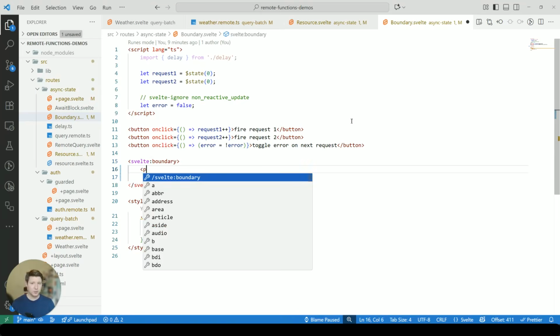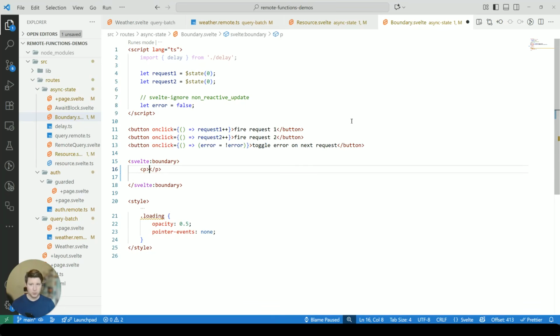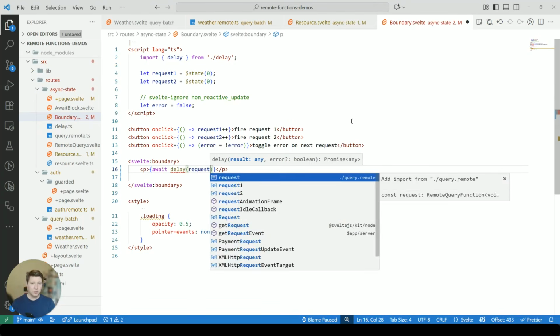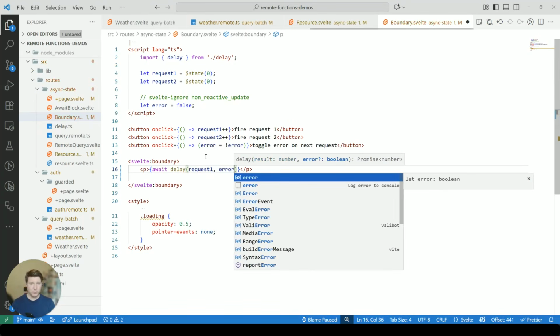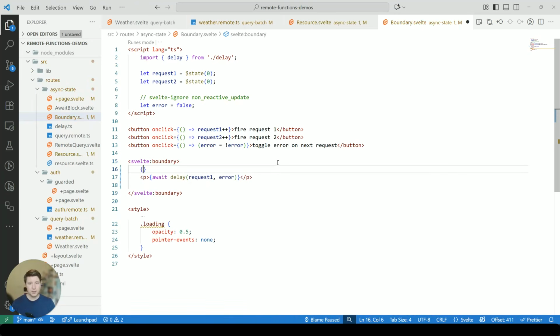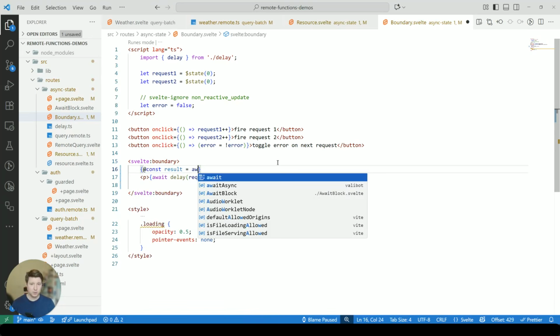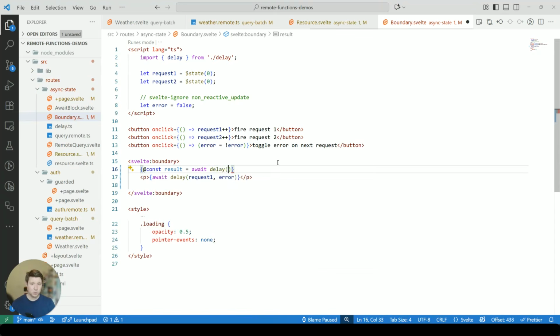What we can do in here, instead of doing the whole await dance, is just use the await keyword inline in our template. We're just saying, okay, show request 1. And then we also want request 2. We can put this directly in a function expression. We can put this in a const. You can basically use await everywhere in the template now where you would expect it to.